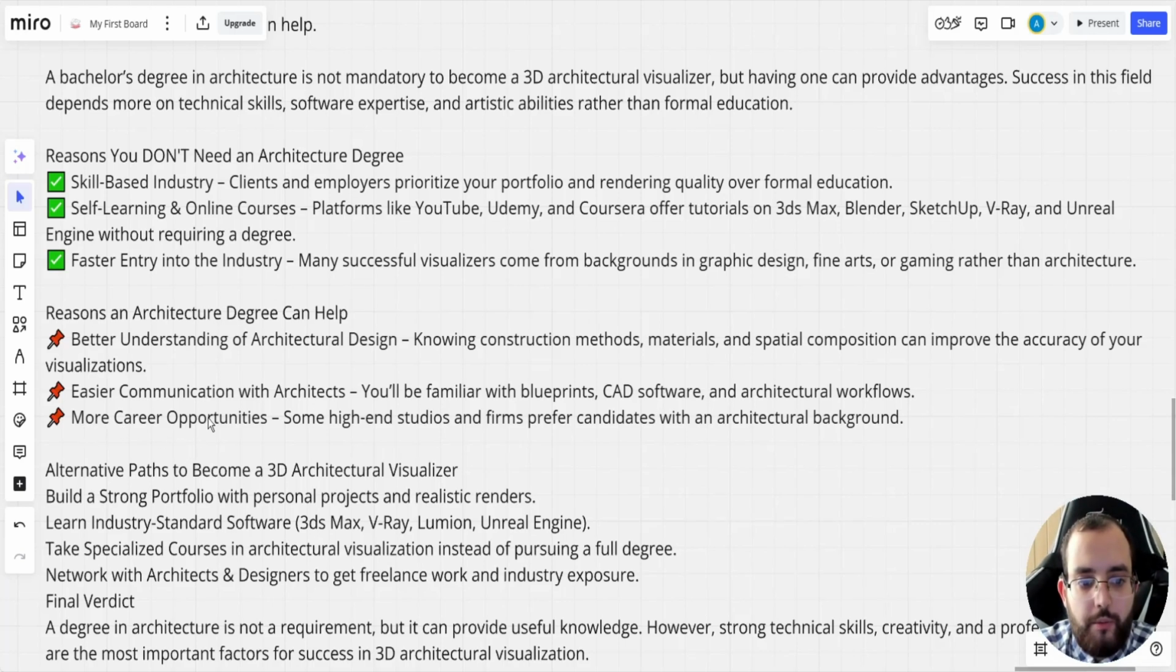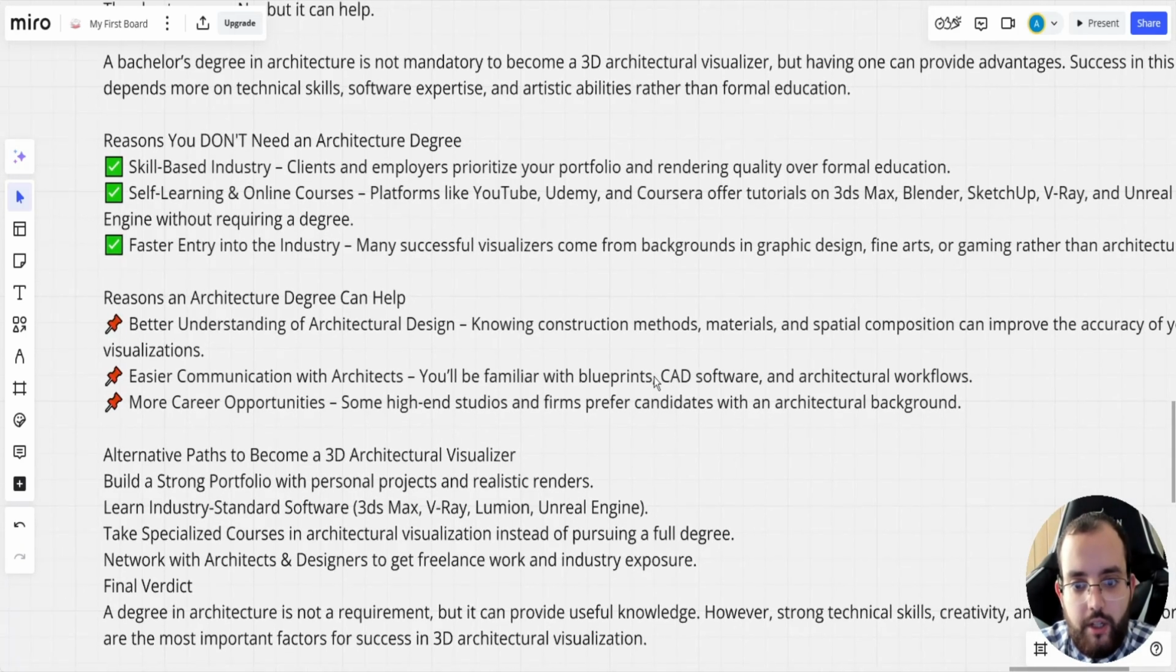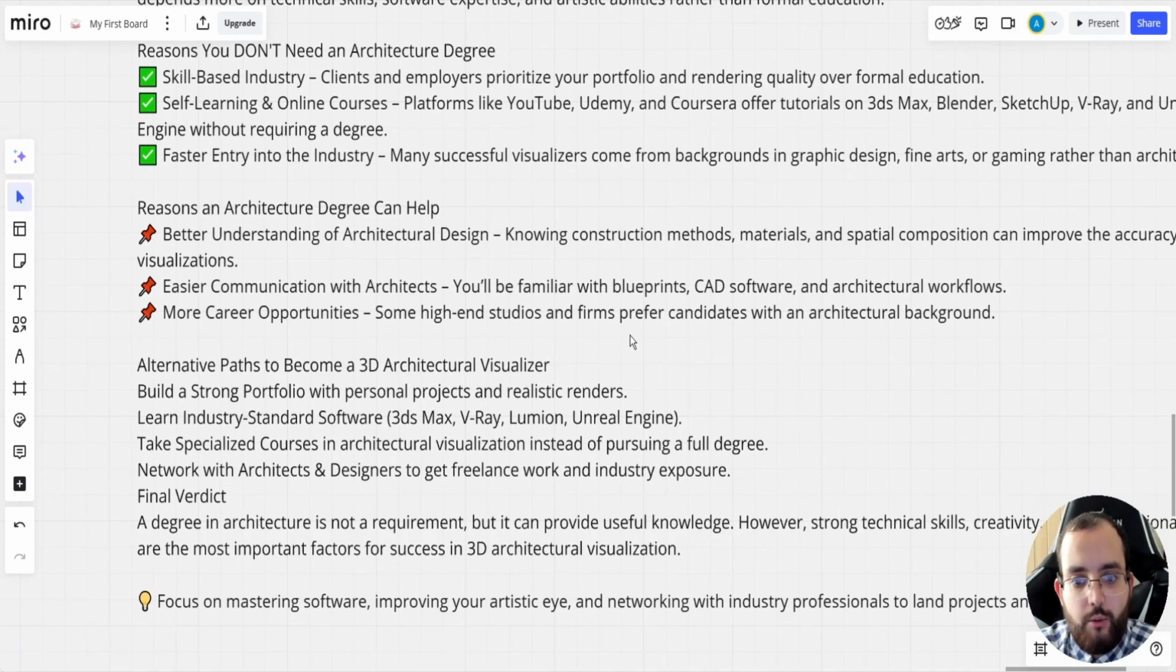And more career opportunities: some high-end studios and firms prefer candidates with an architectural background. Like I said, with a degree, you don't have to do it. Don't be disheartened, but it will be better if you have a degree. But obviously, if you can make a very good portfolio, very good renderings, that makes your work stand out among the rest of the candidates, then yes, you can get away with it.